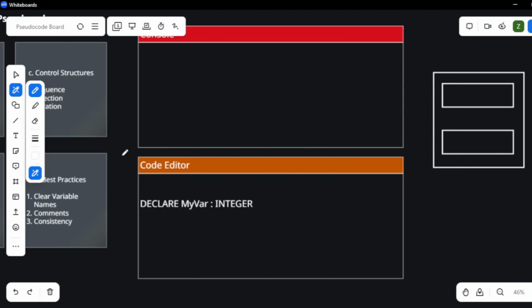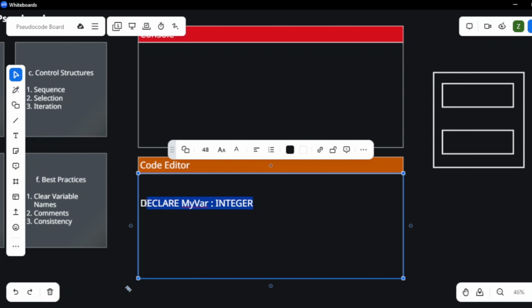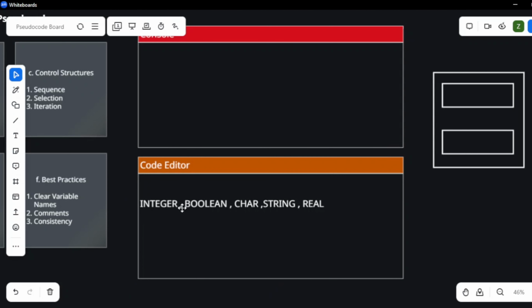So we will now go over some of the basic types that are present in pseudocode. The basic types that you need to know are integer, boolean, character, string, and real. So we have integer, we have boolean, we have character, we have string, and we have real. These are some of the data types that you need to know for the IGCSE syllabus. There will be more data types for the A level, but that's none of our concern for now because we need to master these basic data types first.